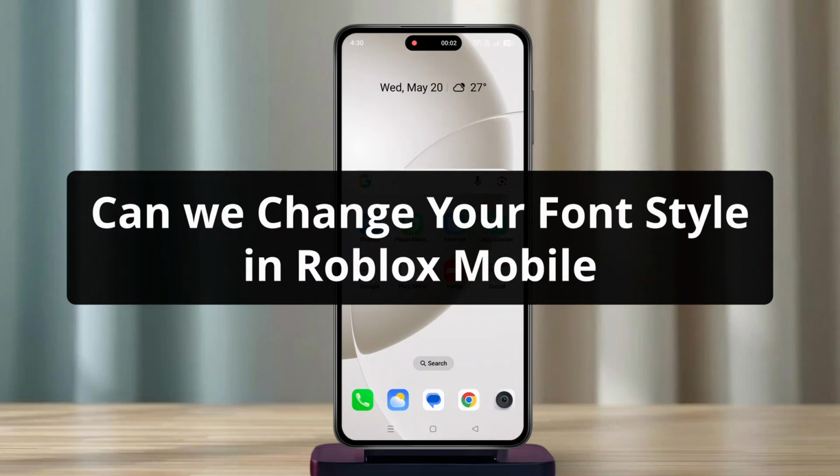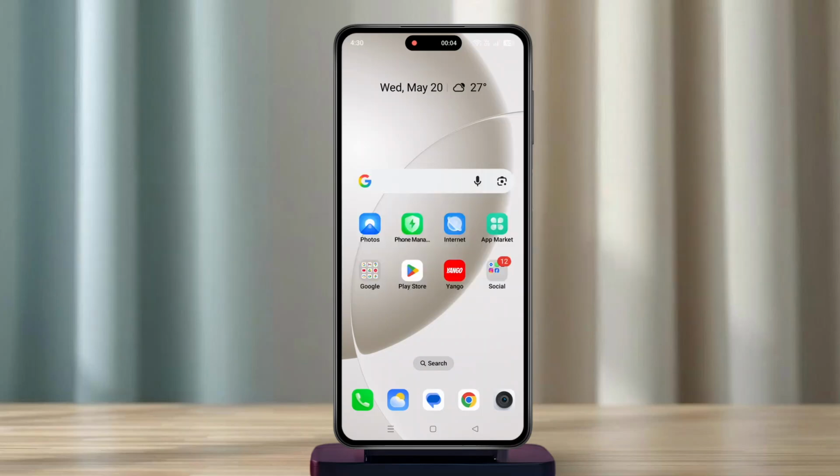Want to change your font style in Roblox Mobile? This tutorial will show you the easiest way to use custom fonts in Roblox Chat, Bio, Display Name, and Profile sections.